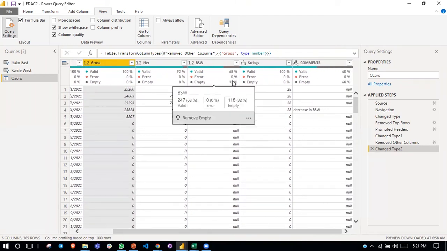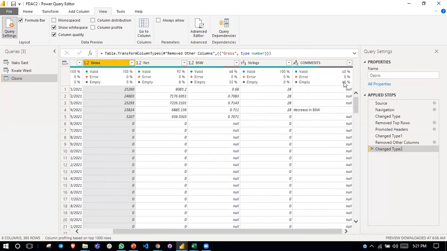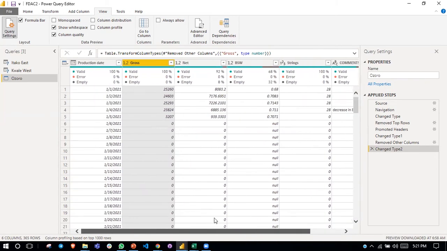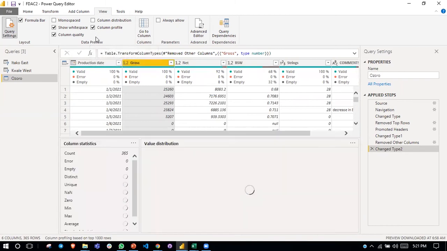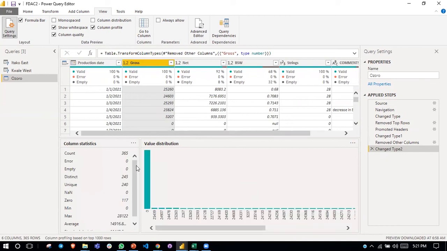But if you look at the BS and W, over 32% are empty. That's quite a huge one. And then if you look at the comments, 60% of the rows do not have any comments, just null, right? So these are some of the things you might want to know. You might want to carry out further insights into this by looking at the profile.